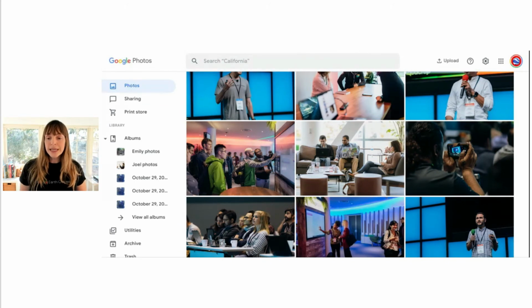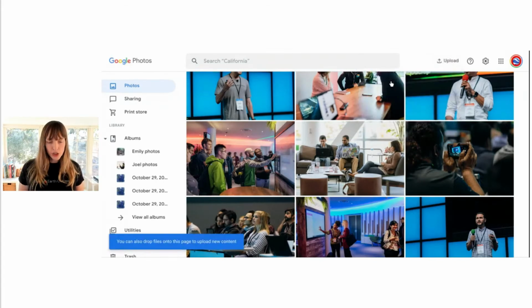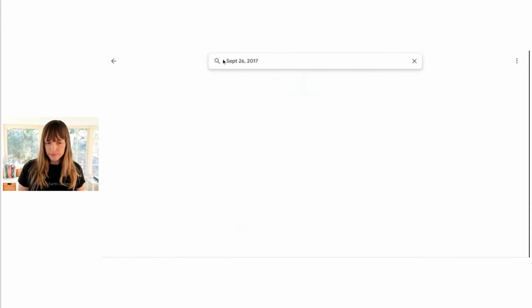So the first thing you would do is in Google Photos, this is my work Google Photos account. I have pictures from previous workshops in here. And if I click Upload, I can click Computer, and I can choose to go to my folder here, and I can choose to start selecting all the photos I want to upload, and then click Open. Since I've already done that, I'm going to cancel, and I'm going to find my photos.